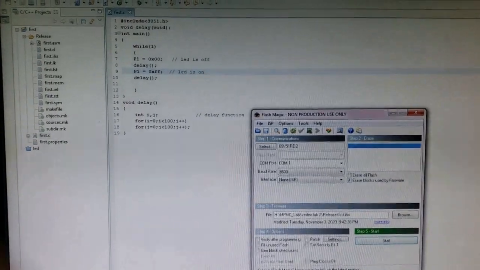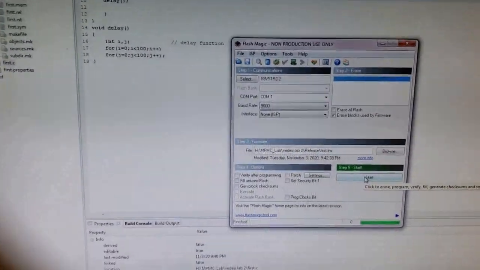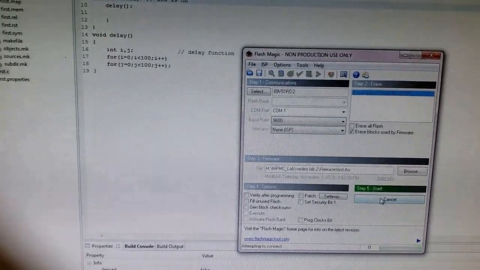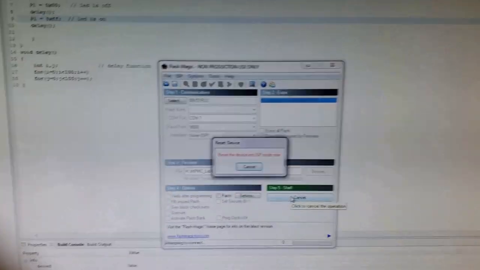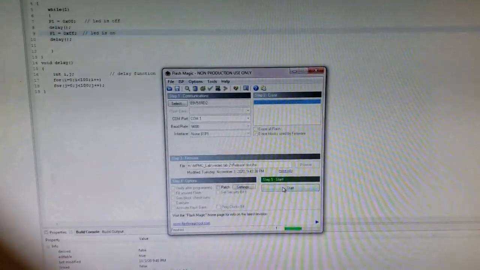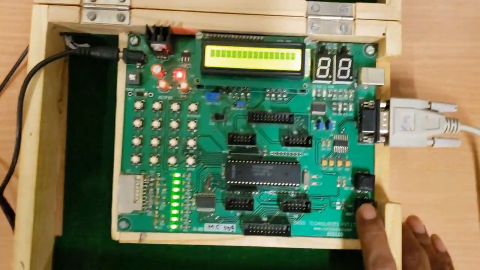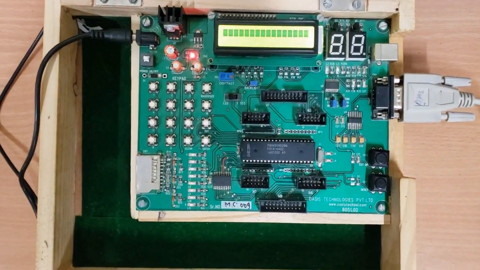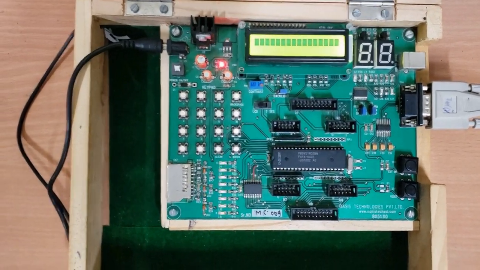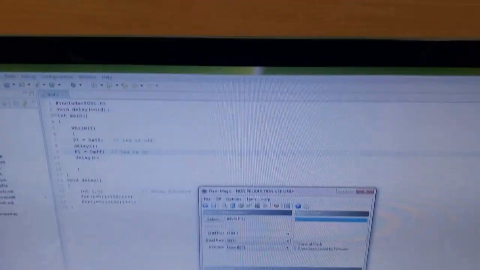Then in FlashMagick simply hit the start button, because we have already selected this file. It will ask you to reset the device. Simply reset it. The programming is done, and you can see here, once I press this reset button, our LEDs will be blinking now. Okay, so this is our first program.